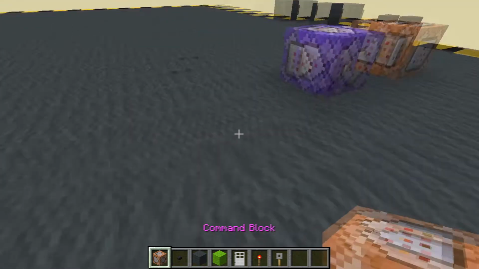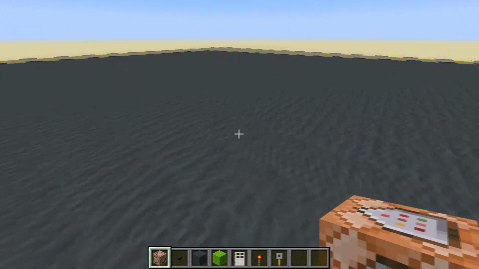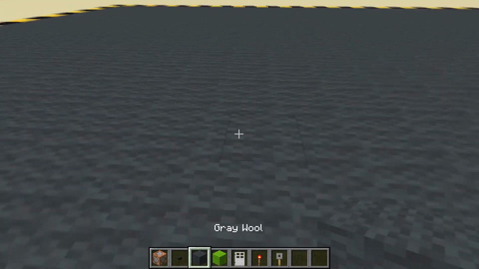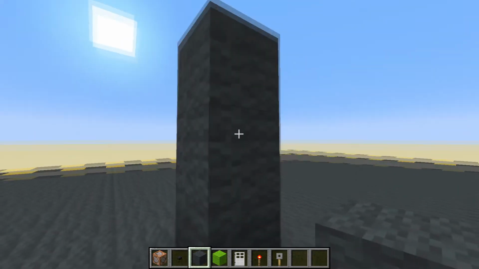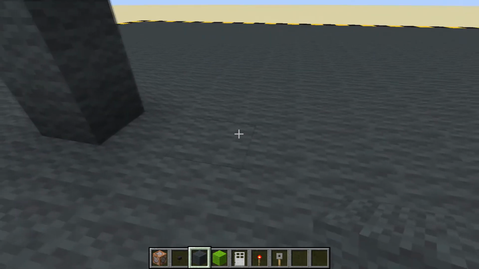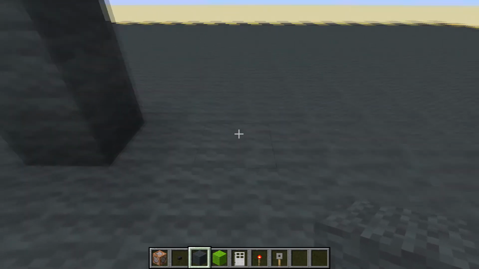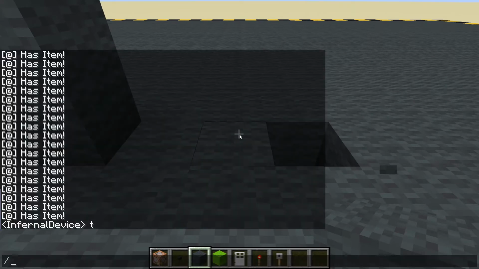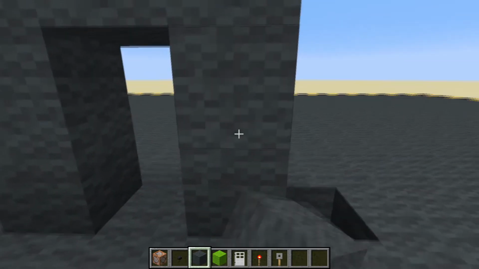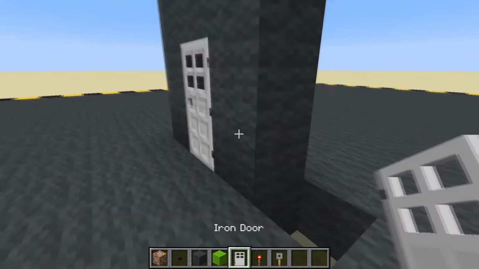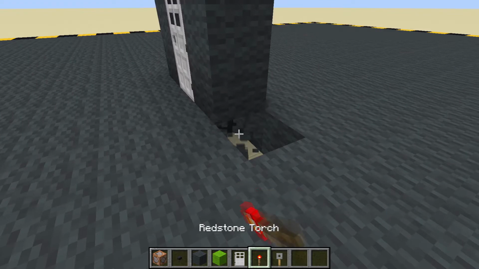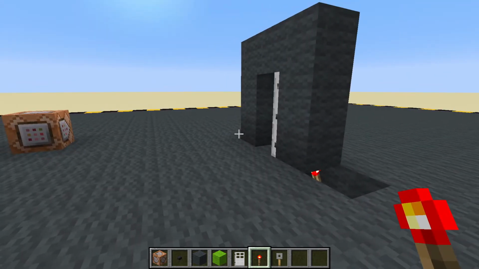Let's put a command block here. And let's go up along here. And we're going to make a door. I want the coordinates of this block. Let's make a hole there. I'm going to fill, tab, tab, tab. I'm going to get the coordinates of that block. And there's a door. Now if we want to open that door, we can put a torch there.